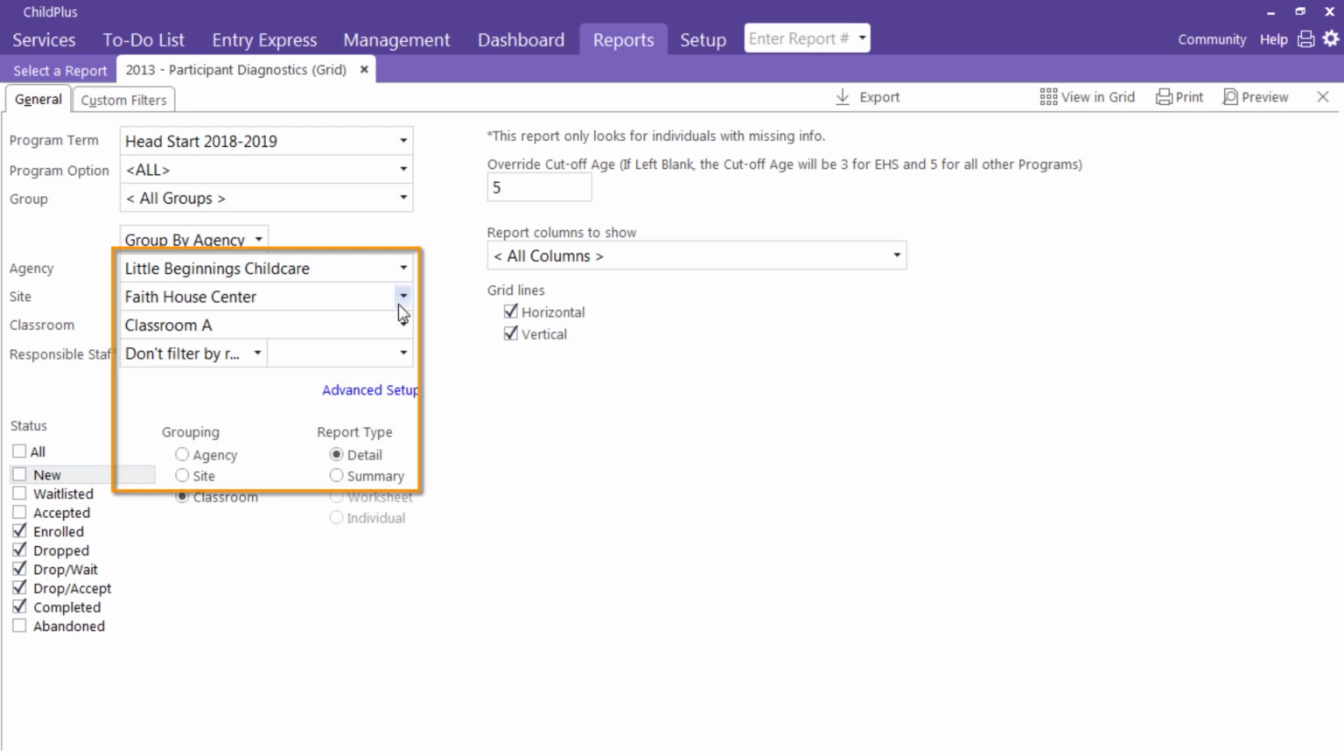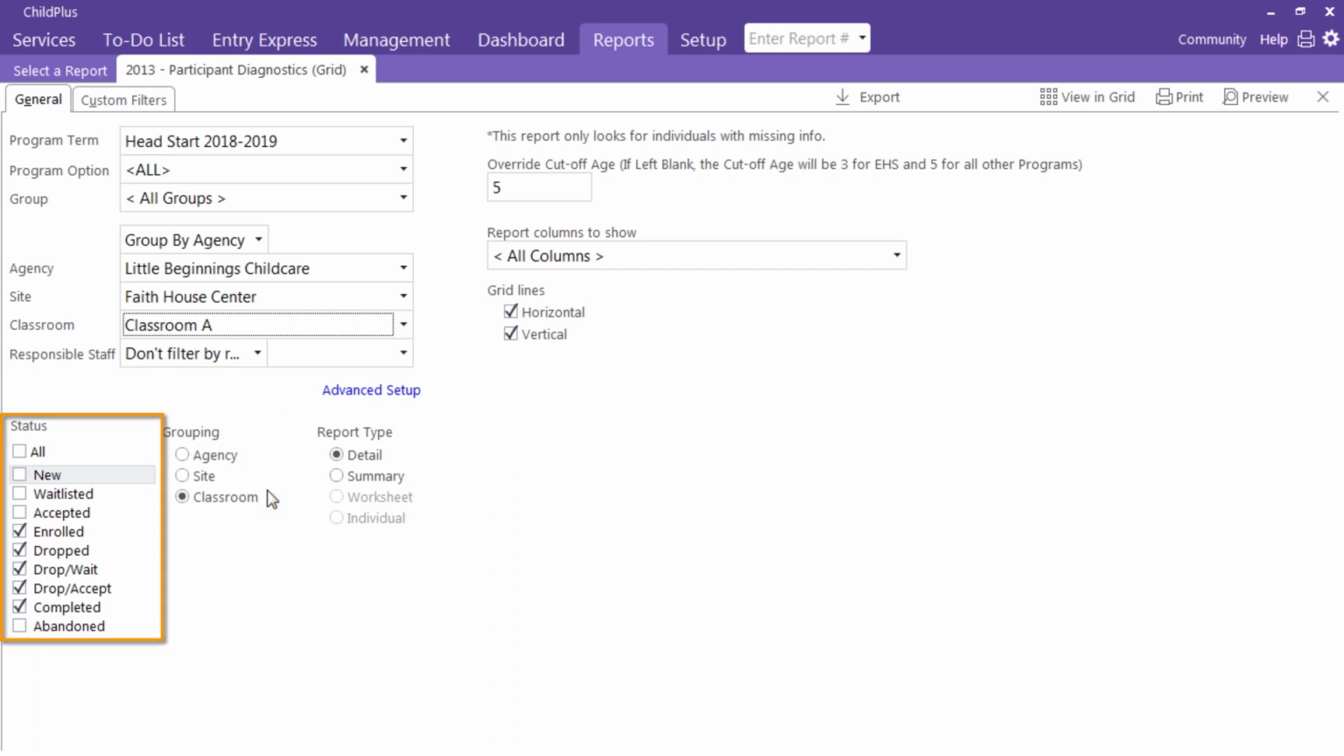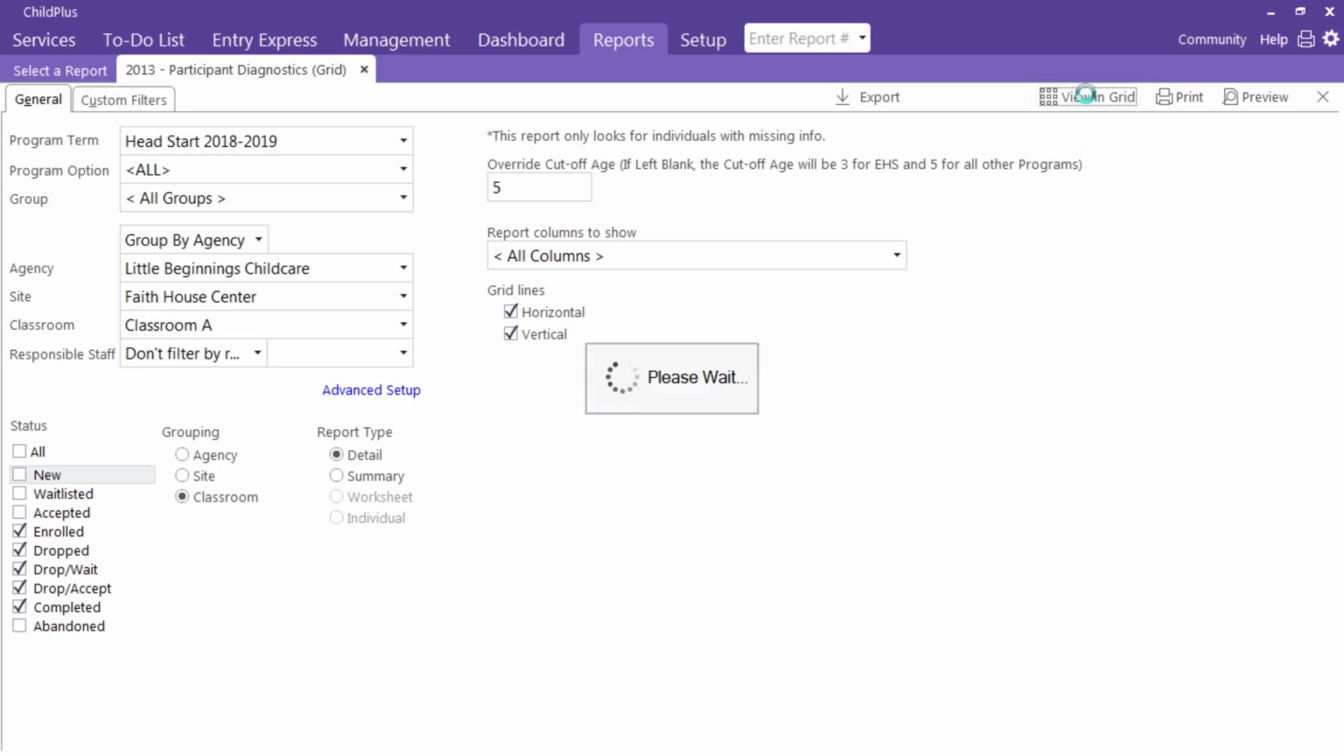Click to select the correct locations, and determine if participants should be grouped by agency, site, or classroom. Include enrolled and all dropped statuses to generate a list of everyone that could appear on the PIR. Click View in Grid to view the report.